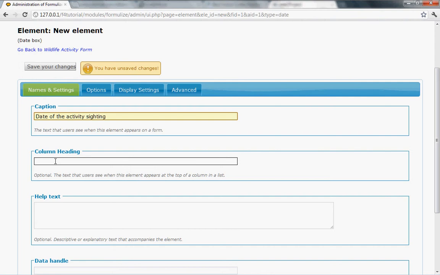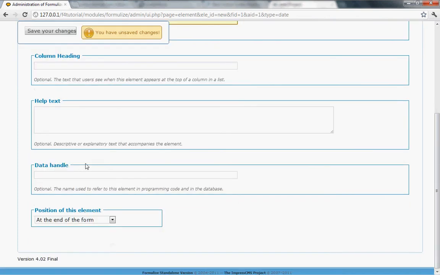There is a column heading. This caption by default is the question that users see in the form when they fill it in. But when you're seeing a summary list of the options, you might want the heading of the column to be different. So that's what the column heading is for. There's a data handle, which is like the form handle. It's optional. It'll be a number sequence if you leave it alone. But when you're doing programming with Formulize, you may wish to customize the data handles so they're easier to remember and easier to refer to.